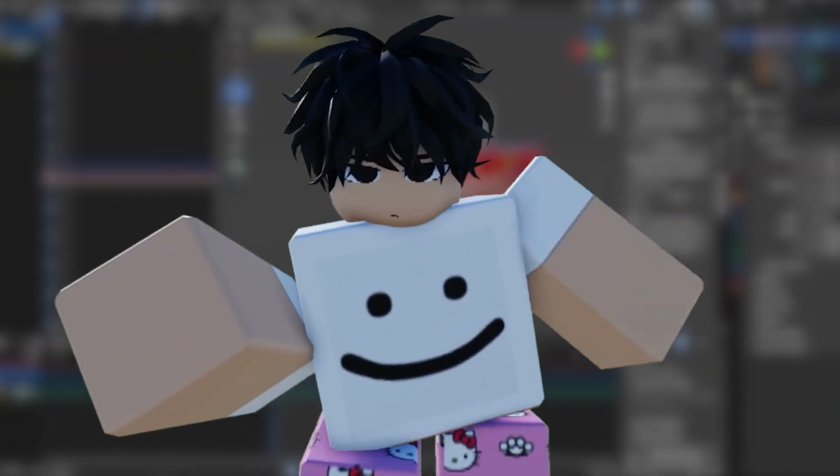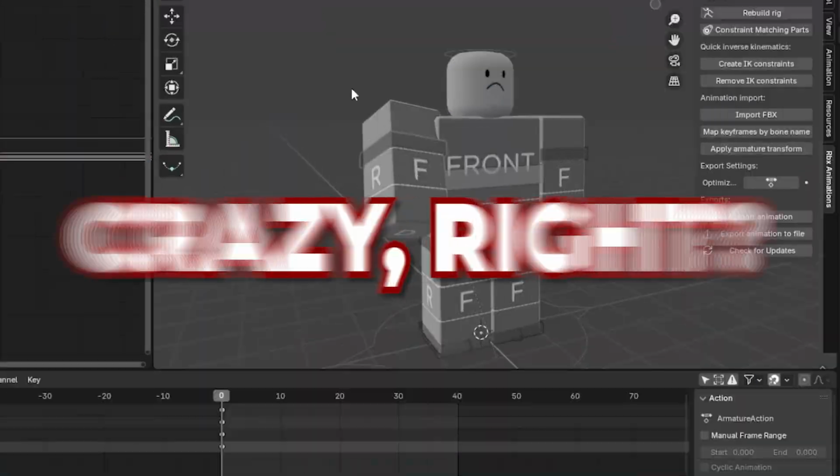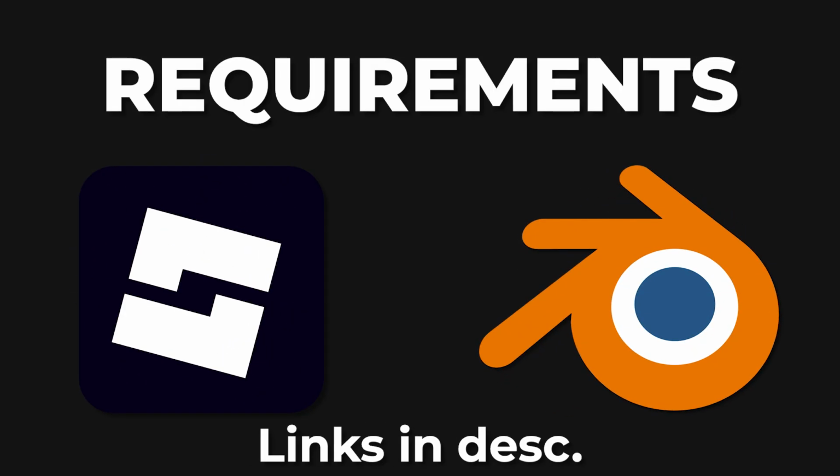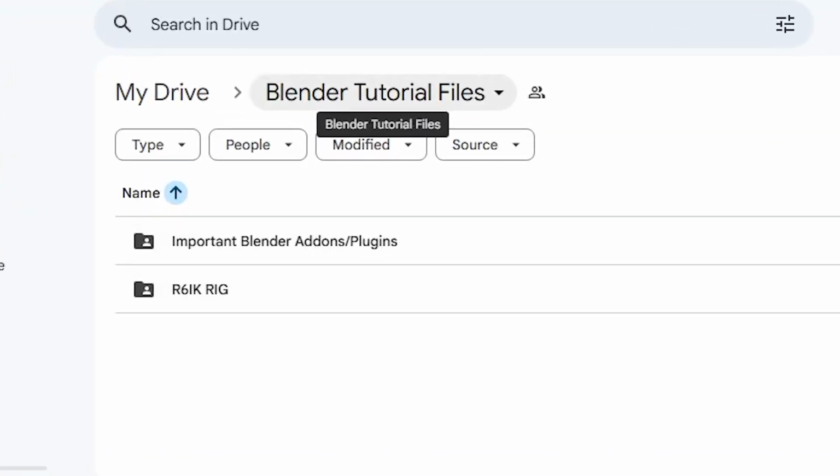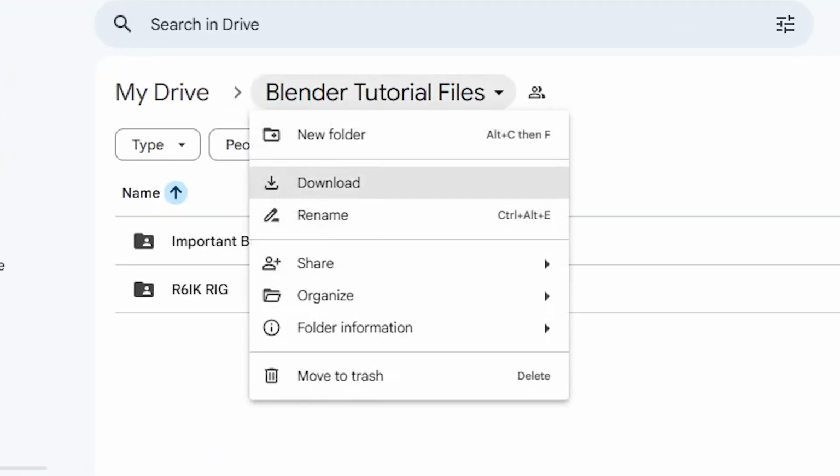What if I told you making Roblox animations in Blender is easy? Crazy, right? First, you'll need Blender and Roblox Studio, obviously. Open the Google Drive link in the description, and as you can see, there's two folders here. So click on Blender Tutorial Files over here and select Download.